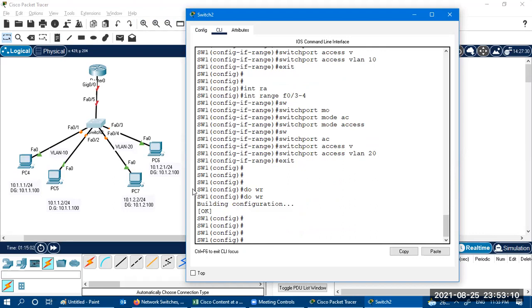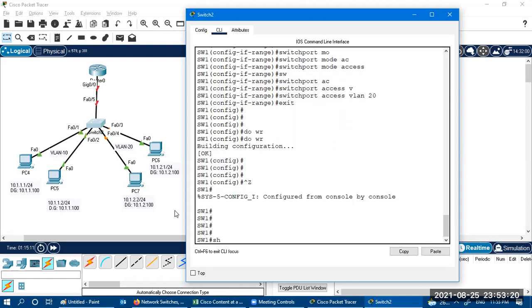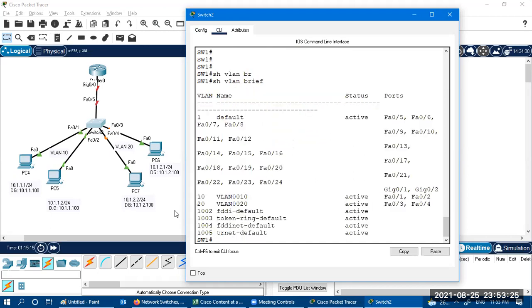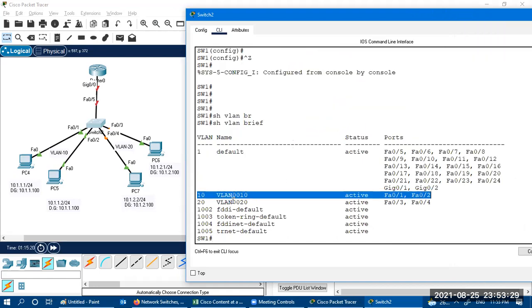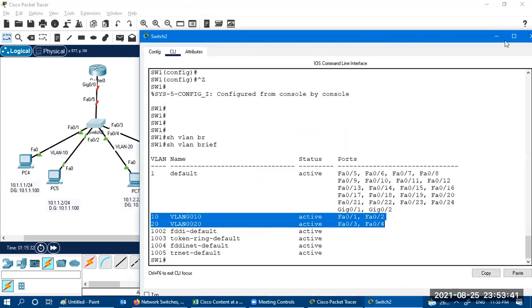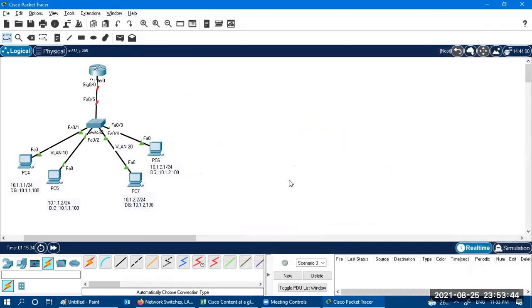Okay, we are done with the basic configuration. First we defined the VLANs, then we defined the ports. Let's verify the configuration. Show vlan brief, enter. So here you can see VLAN 10 with F0/1, F0/2. We have two VLANs and all the ports are there.